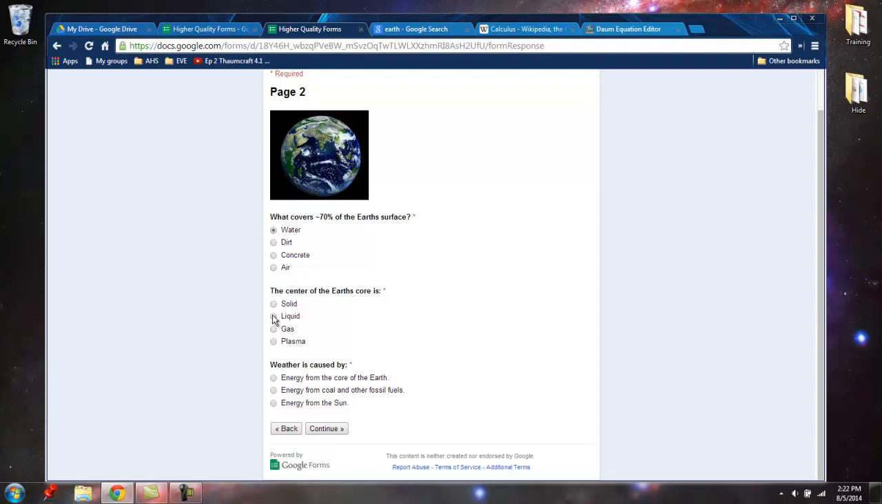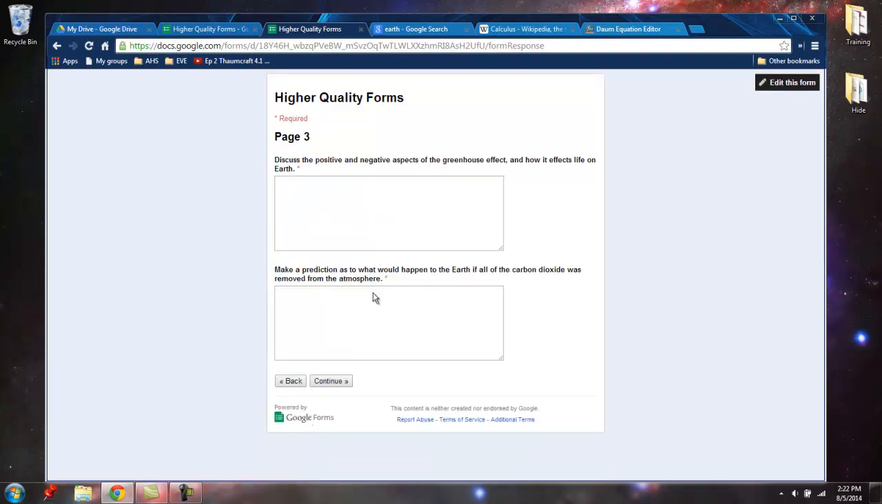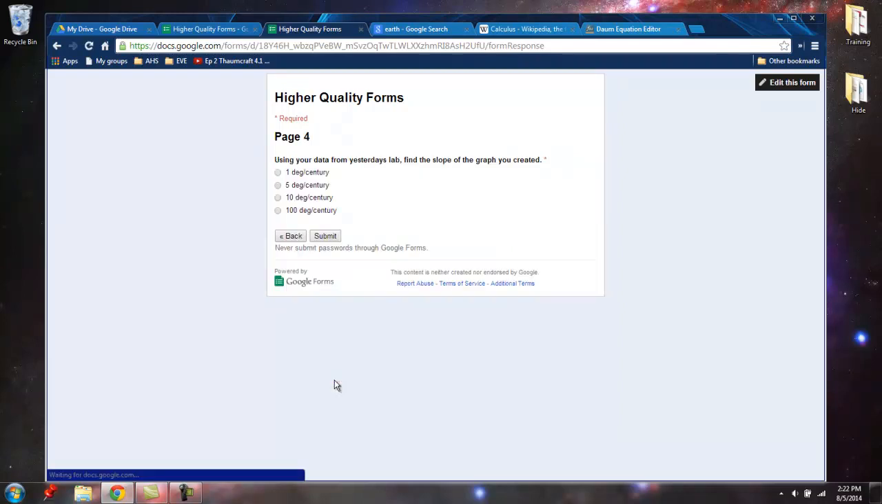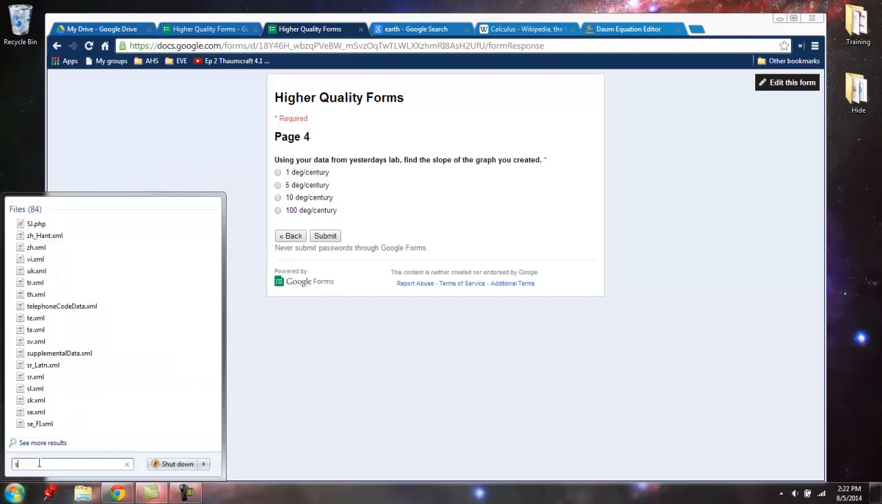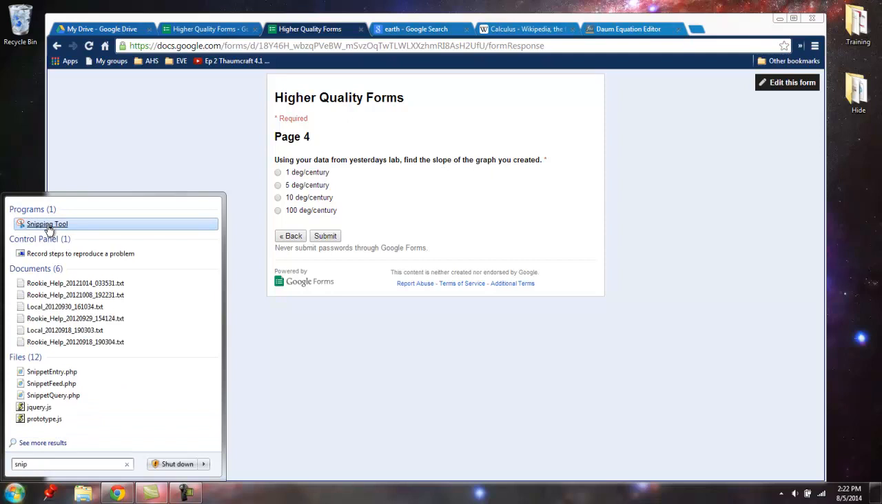Let's go down to water, solid, sun. We saw that this one here involves a slope. Well, there's an equation associated with slope. If I was to try to create that equation in Google Forms, it would be incredibly difficult. Actually, I don't even know how to do it. So one other tool at your disposal is something called a snippet tool. On your Windows icon, the search bar here, just type snip, and you will see the snipping tool.